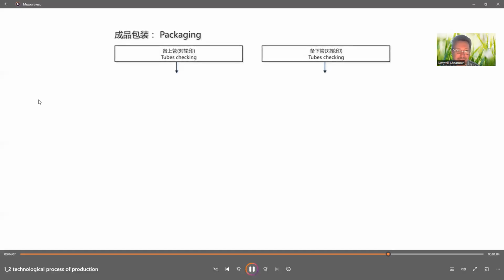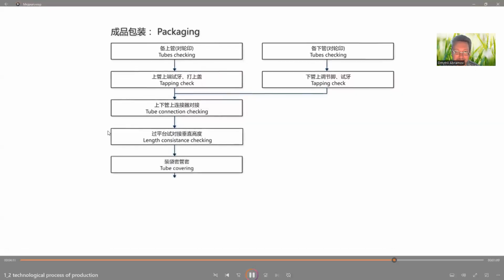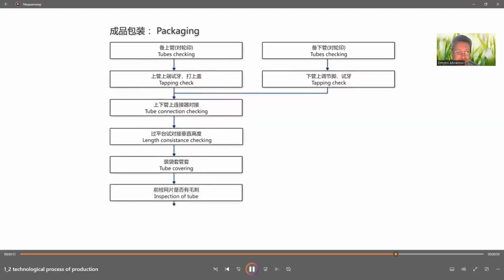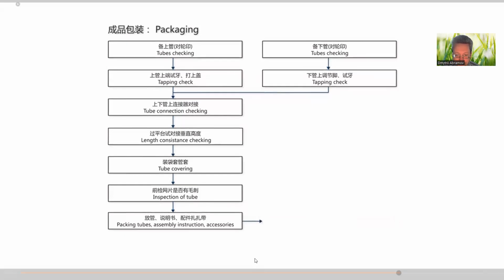Packaging. Packaging, tube checking, taping check, tube connection checking, lens consistent checking, tube covering, inspection of tube, packing tubes, assembly instruction, accessories, and double check.